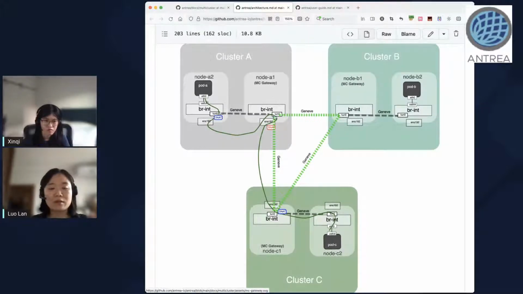Once the traffic hits the gateway, the gateway will forward it to the remote cluster. But which cluster will it choose? It actually depends on the DNAT step. In the DNAT step, it will choose one cluster IP. This cluster IP will be decided by our flow rules, and it will know which cluster it belongs to. So, for example, here we choose cluster C as our destination.